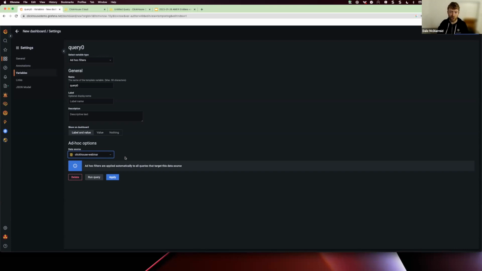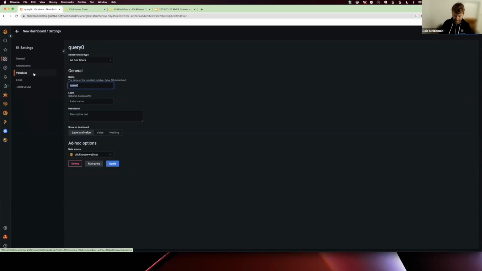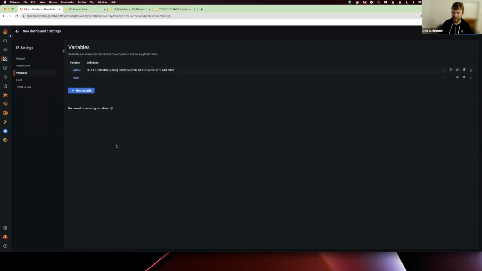And it will list all the columns by default in the entire service of ClickHouse, or the entire cluster. Now, I'm going to actually give this a name as well, so it doesn't just appear as the default query 0. Or if we want to restrict this by a specific table, for example, and only list the columns for a table or a database, we can do that.